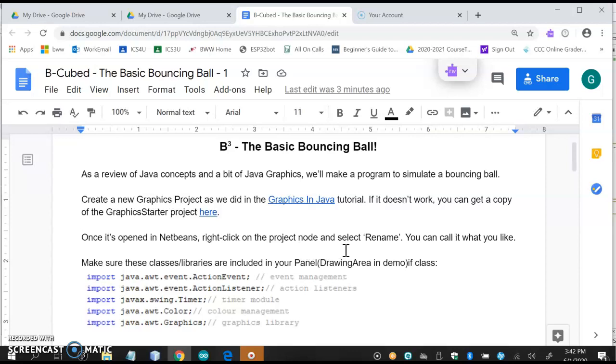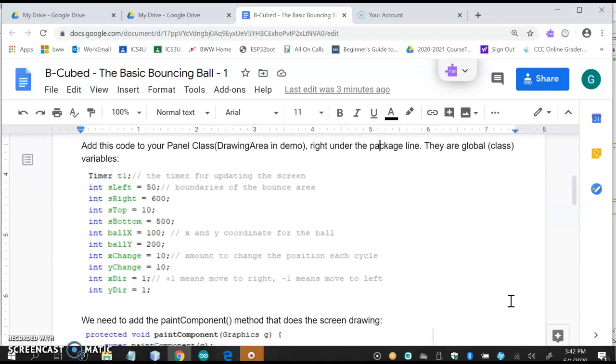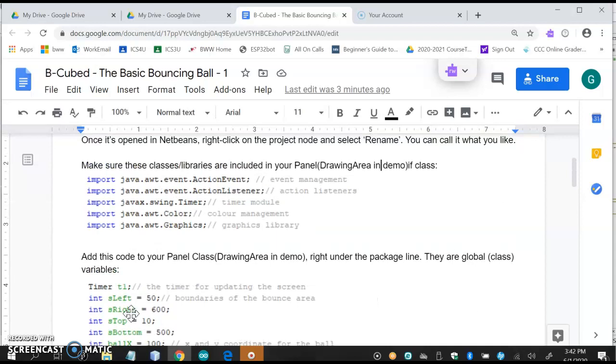Once you've created the project, we're now going to go into the panel class, in this case called the drawing area, and add some code. So you're going to add these libraries. You're going to add the action event library, which watches for things to happen, the action listener, which is part of that, looking for things happening, the timer, which will control how quickly your screen refreshes, the color is for drawing things, and the graphic is for drawing graphic objects.